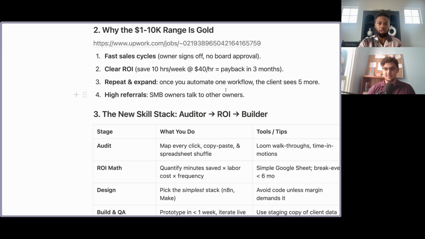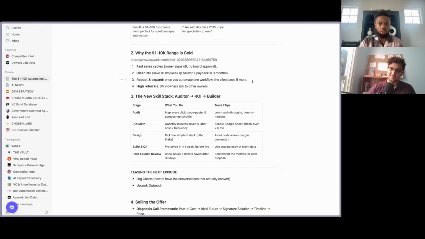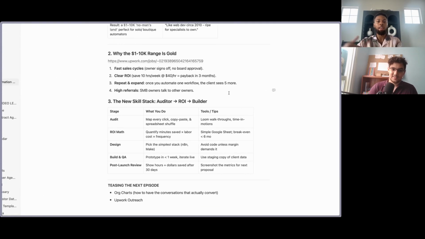So the new skill stack that you should really focus on is not just being a developer, not just being somebody who makes automations, but somebody who is an auditor that can understand what opportunity is there in a company, quantify the ROI, and then go and build it. So without further ado, I would love to pass it to you, Jonathan, to actually show people how they can develop this new skill for sure.